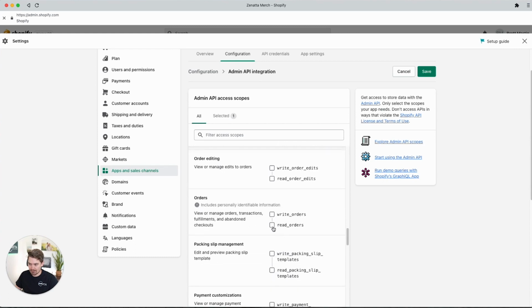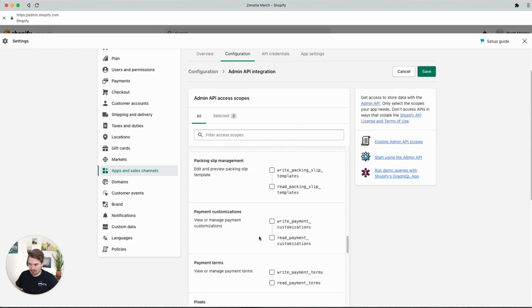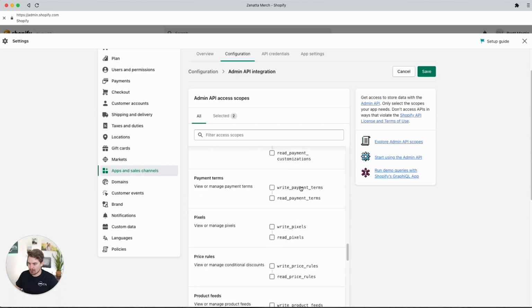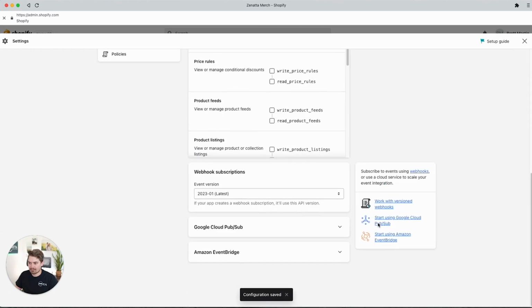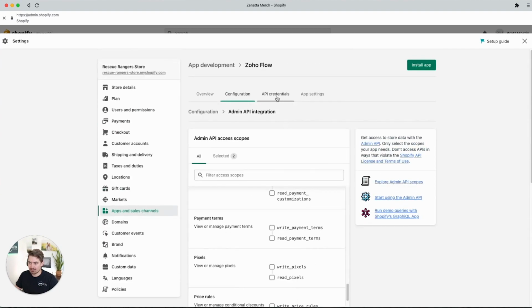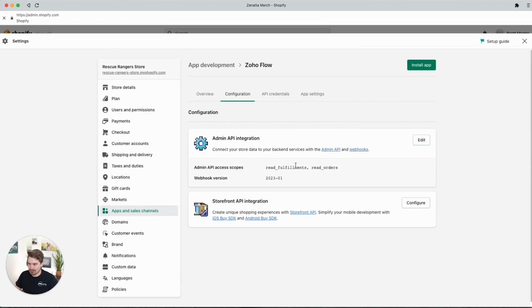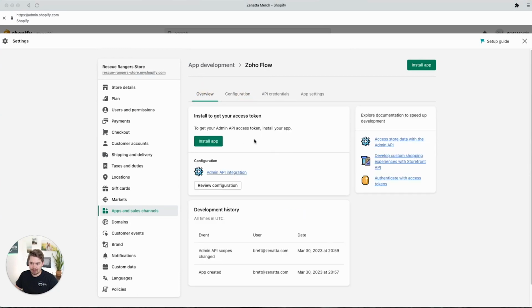Read order, edit, read orders. Yeah, so I want to read that and the order. And I believe that's all we need to make this connection. So I'm going to click save. Now that it is saved, I should be able to find the API, the admin key, which there it is right here.